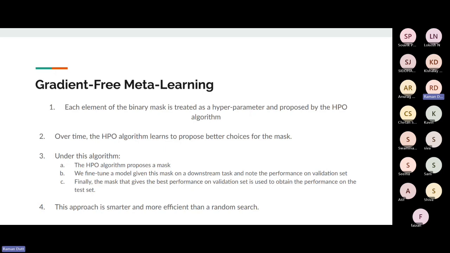Our expectation is that the HPO algorithm will learn to suggest particular values for a mask such that the fairness is improved. And I'll show how it works. This approach is basically smarter and more efficient than a random search, because if you're doing a random search, the search space is too big. You're searching in it randomly. You will arrive at a good solution or maybe not. But a gradient free meta learning approach is a smarter way to do that.